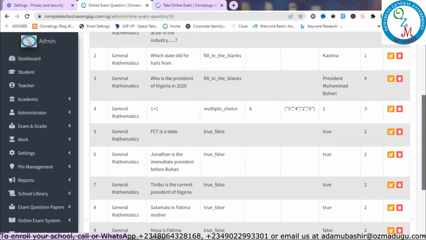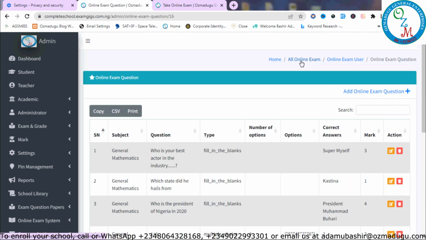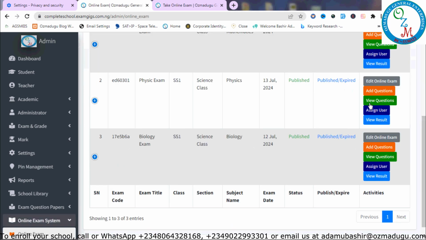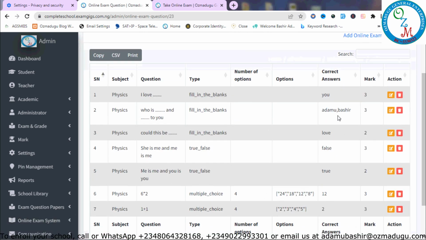Now you can see, okay. Sorry, I'm clicking on general mathematics, not physics. That's why we are not actually getting it. So I needed to click on the physics, please. You go to that specific question. I'm working with physics. I'll just click on the view question. So under the view question, you can see this is the question, right? We say who is dash dash dash and dash dash dash to you, and the correct answer we said is Adamu, Bashir, and the question mark is 3 marks.